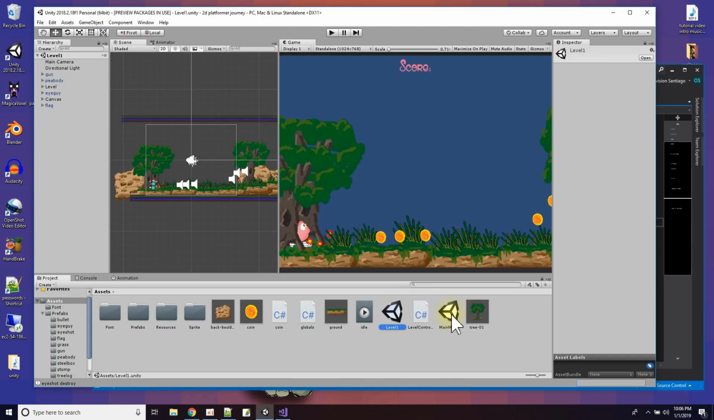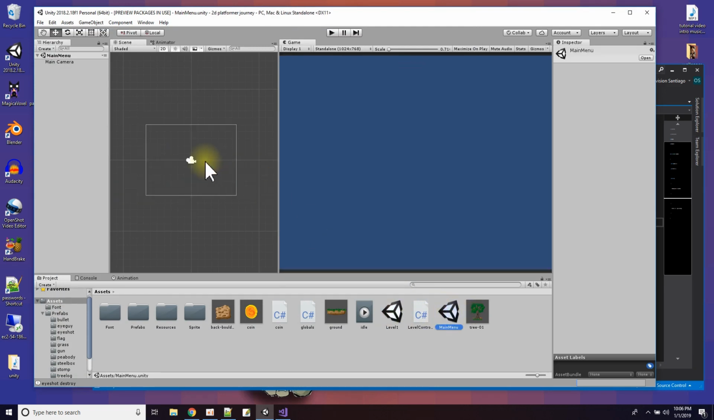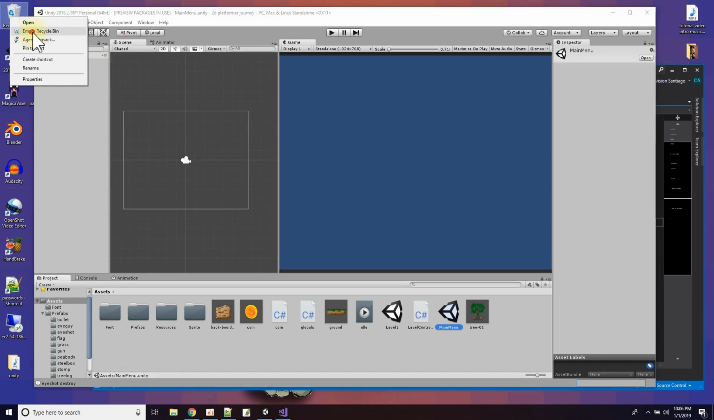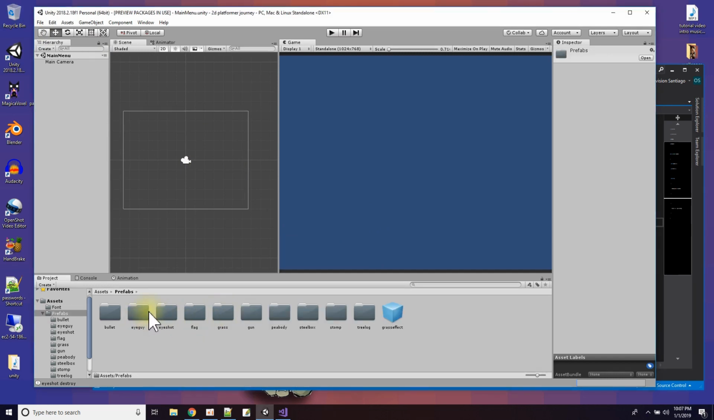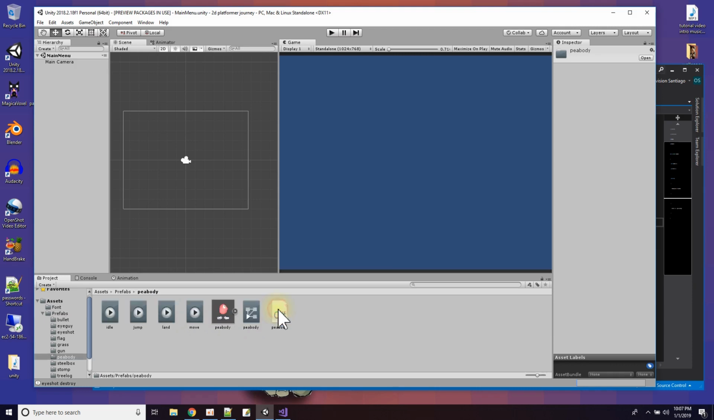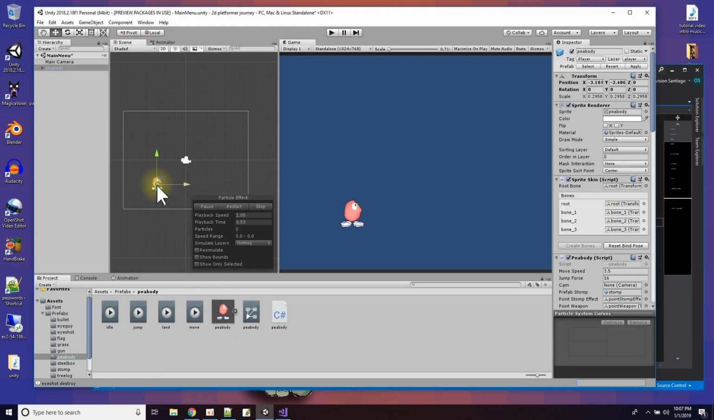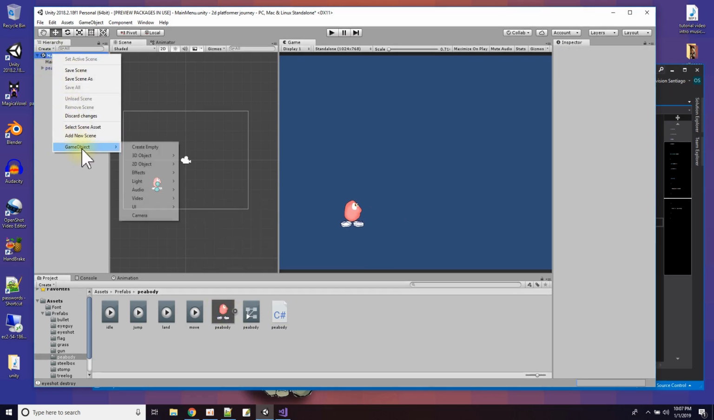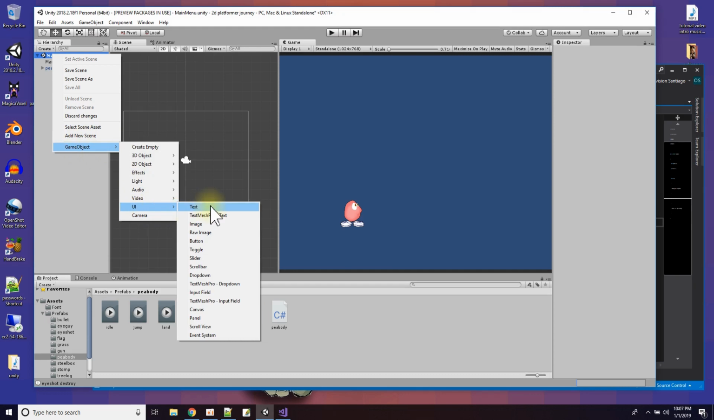So now I have the main menu scene, which has nothing in it, and I have the level 1 scene. So in the main menu scene, I'm going to have some text and maybe some images, to show something exciting about the game. So maybe for a picture, I could have a picture of Mr. Peabody, since he's our main character. And then we could have some text. So we're going to enter the UI text.